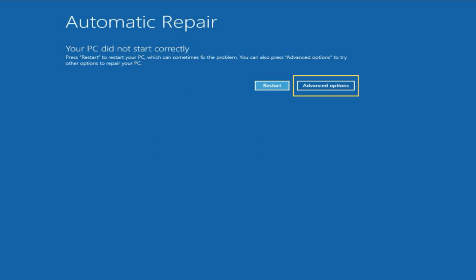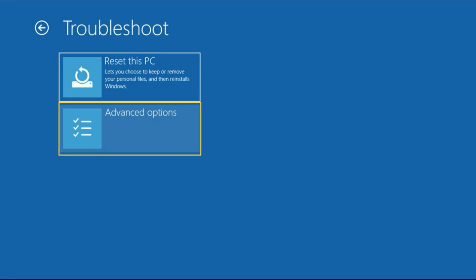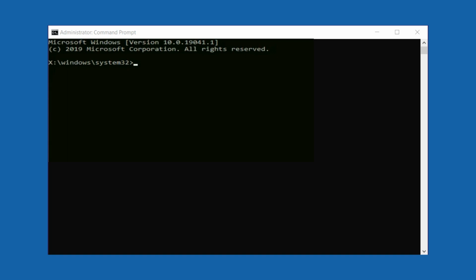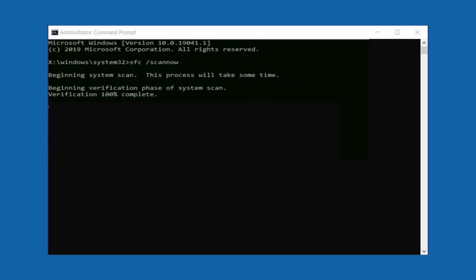Click on advanced options. Now select the troubleshoot option, and here you can see the advanced options. Just click on advanced options, and now more options are showing, but you can select the command prompt option and type all these commands carefully. First of all, type this command, sfc space /scannow, and hit the enter button on your keyboard. It will take 5 minutes, so be patient and wait.